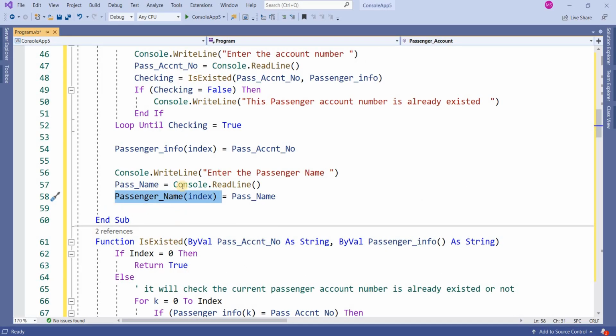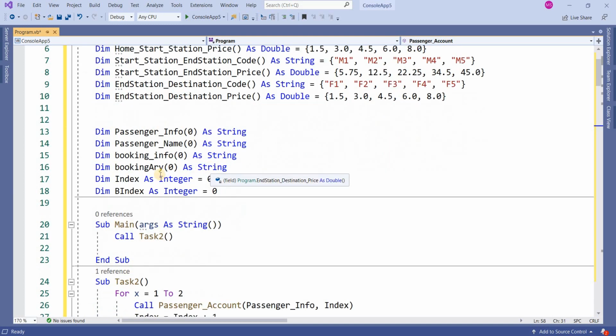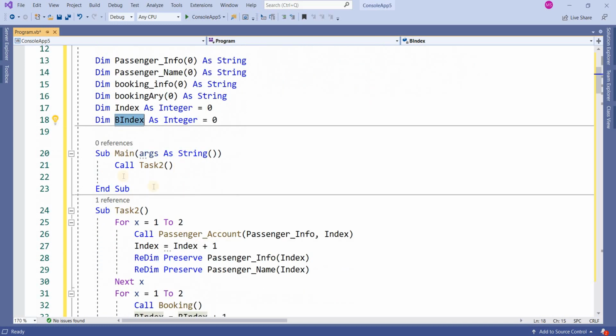For that one, if you go to the app, you will find these arrays, passenger information and passenger name. Before, in task 1, I had taken only passenger information. Now I have taken the passenger underscore name array also. And two other arrays: booking information, that is used to keep the booking of all the passengers, and booking array, that will keep the unique booking number. Index is used to control the passenger elements, and b index is used to control the booking information element.